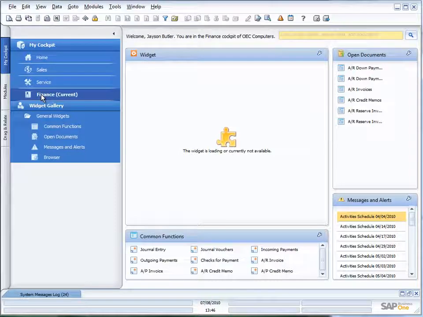At the moment you'll see these widgets saying that the widget is not loading or is not currently available. That's because this is the dashboard widget, and the dashboard widgets in patch level 12 are available purely as a technology preview. To switch on the dashboards, there's some additional work you have to do with the Business One integration framework. I'm not going to talk about that in this video, just focusing on the cockpit itself.